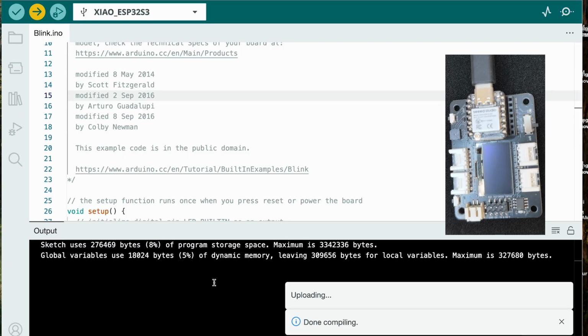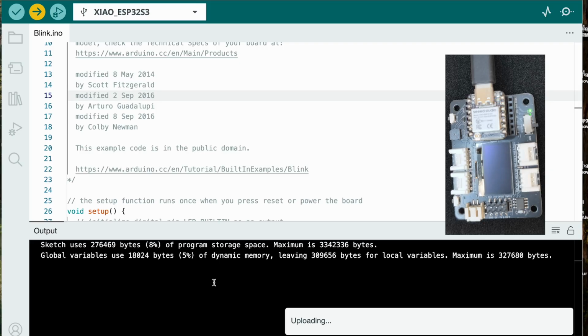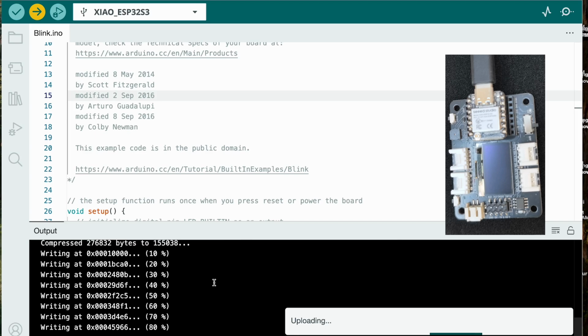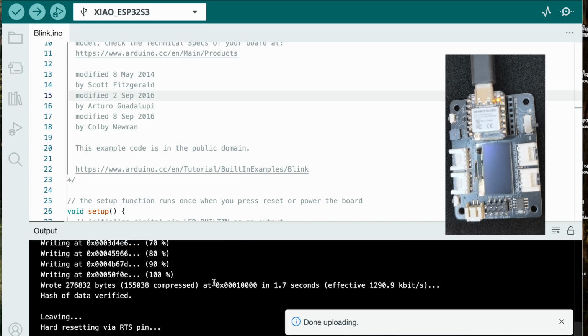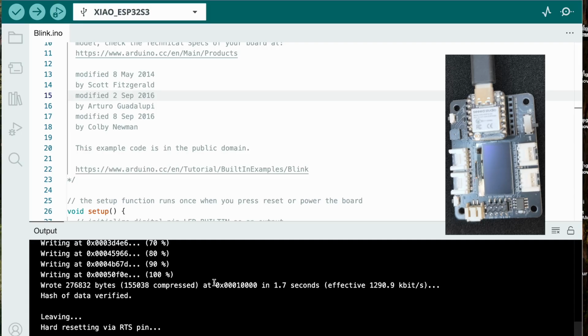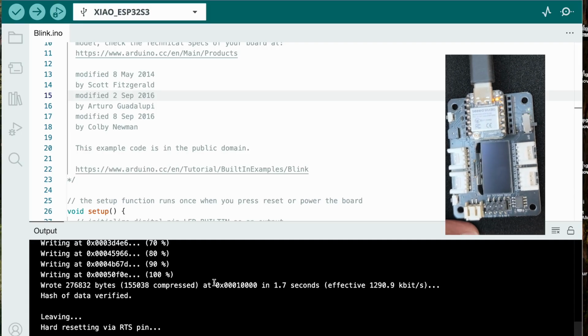Currently it's uploading now. Once that is complete, you should be able to see that the LED will blink at a much slower rate. So you can see that now the LED is blinking at a much slower rate compared to earlier. This tells you that we have successfully connected the board to the computer, and the Arduino IDE is able to communicate with the board and download the code.